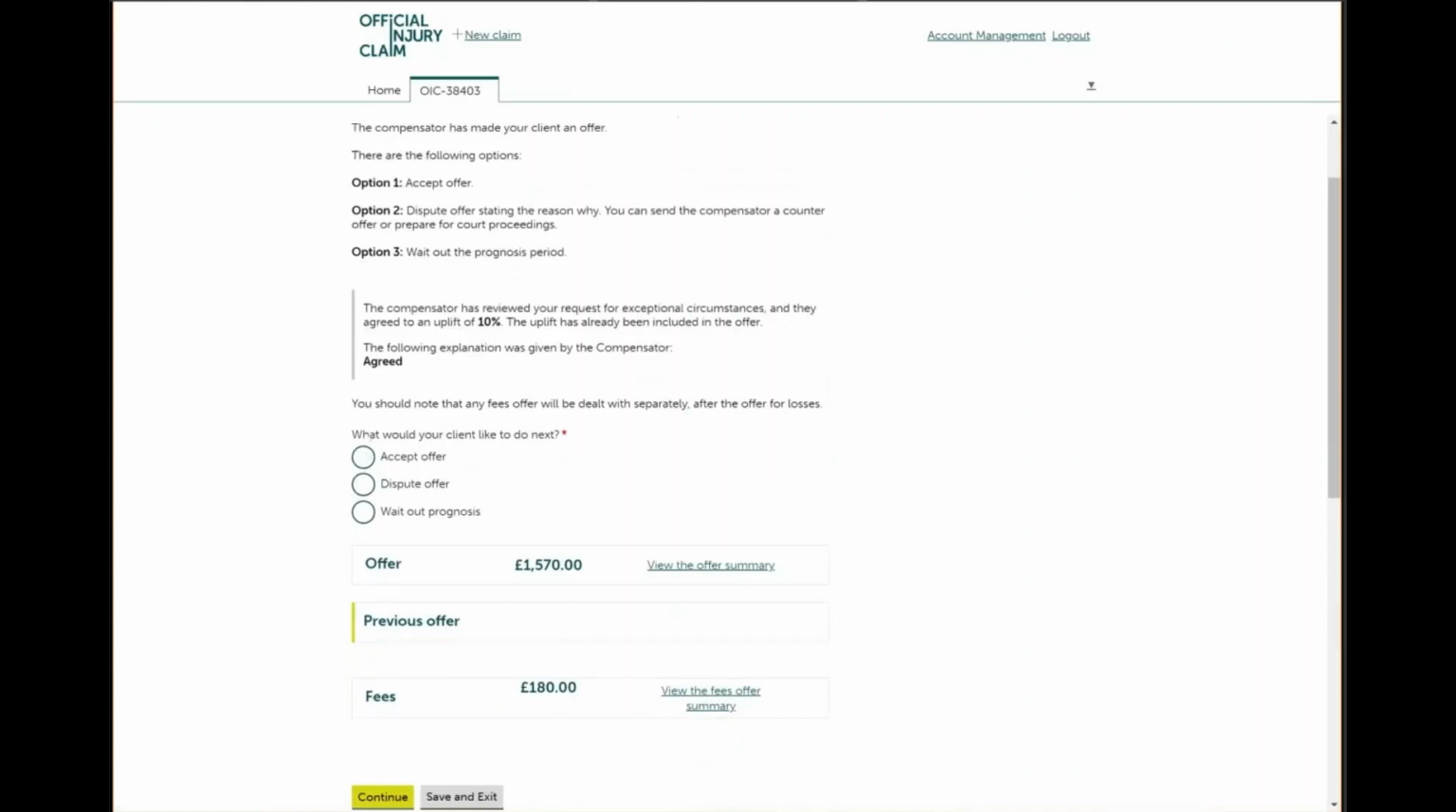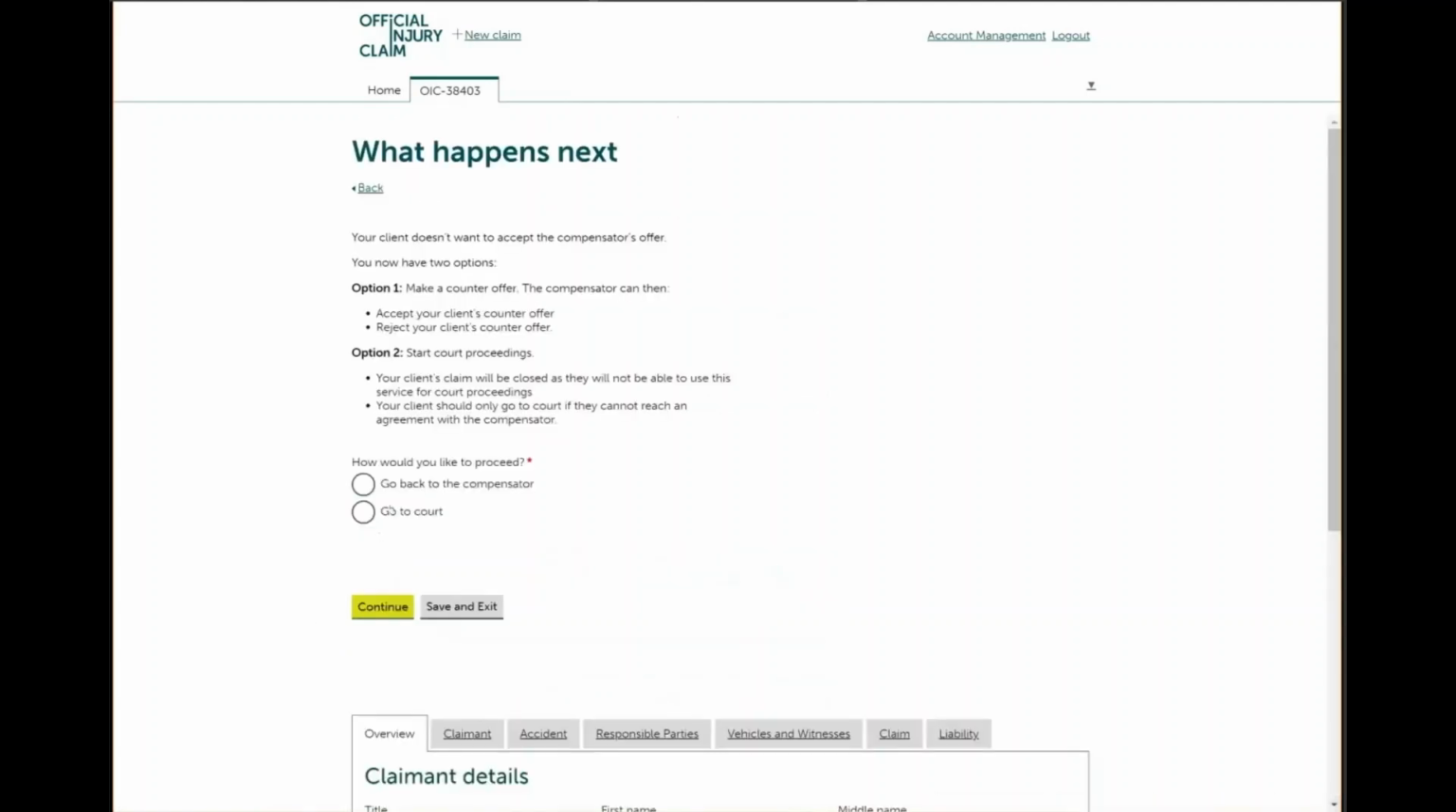So here I can decide what I want to do. If I dispute the offer, I then have the choice to either go back to the compensator to make a counteroffer, or I could start court proceedings. We can go round to the compensator with a counteroffer 3 times.